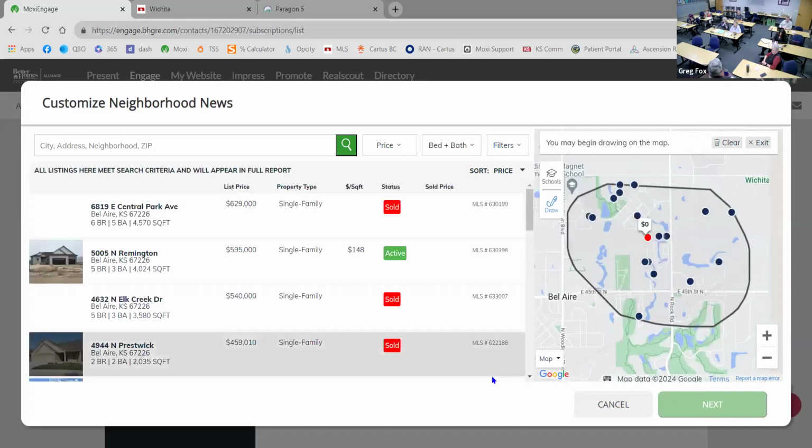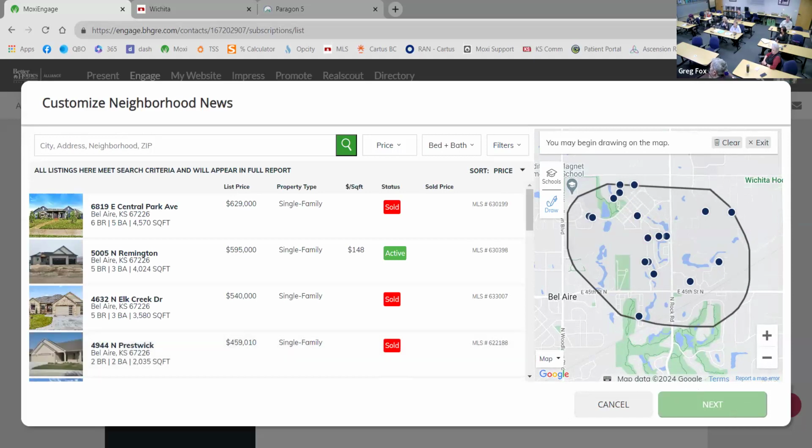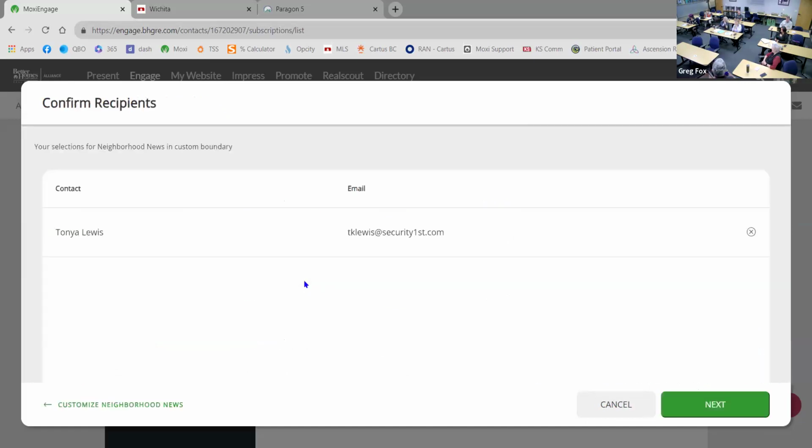And that's going to be what Tanya's neighborhood news is going to consist of. I never have to touch it again, and they will get this monthly until I stop it. Correct. Or they unsubscribe. Right, they can unsubscribe. They can change the area that they're in. Oh, okay. They can look at another area. So there's a lot of things they can do in there. But now I've got this, and Tanya is going to get this.